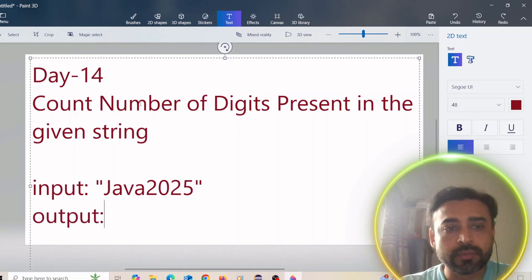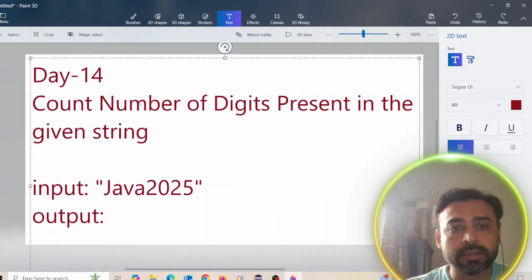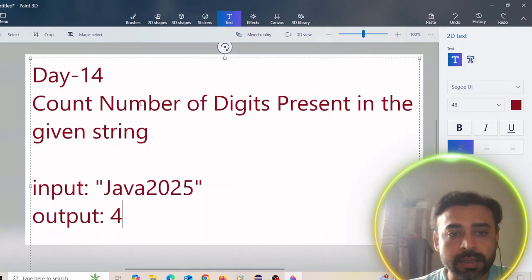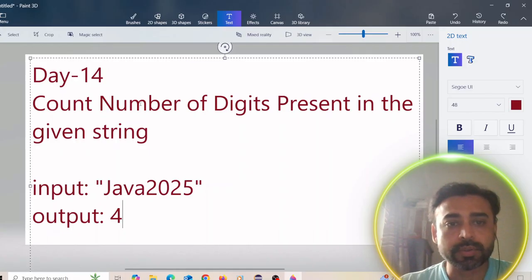You can see the string has a few numbers, like 2025. So how many digits are there? We need to count. Okay, so a total of four digits are there. So we are expecting that it should print four in the console window. So what is the time complexity and what is the space complexity? You should write that in the comment box, and we'll discuss it further.